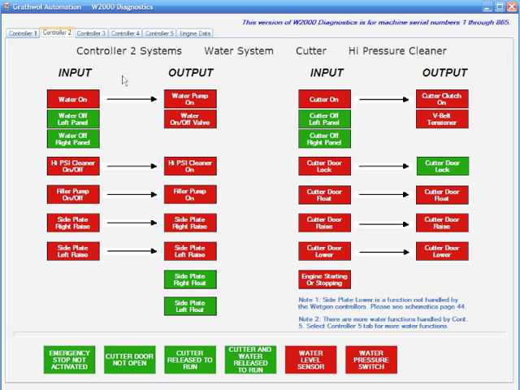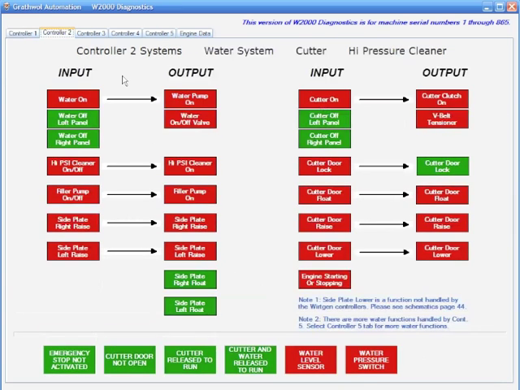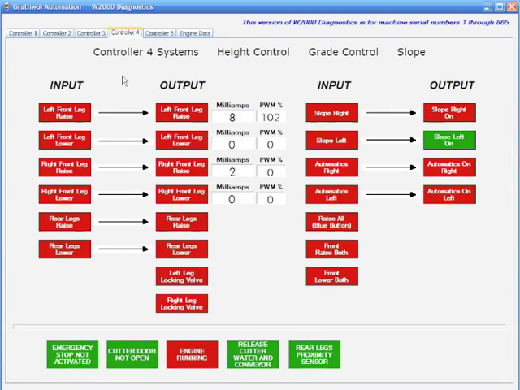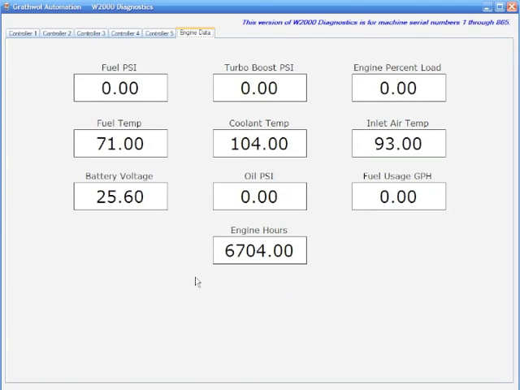And I'll just give you a quick view of all the pages. Controller 1, Controller 2, Controller 4, in the same situation, pulse width modulation, milliamp output. Controller 5, just demonstrating the rear steering to the right. And page 5 is engine data.